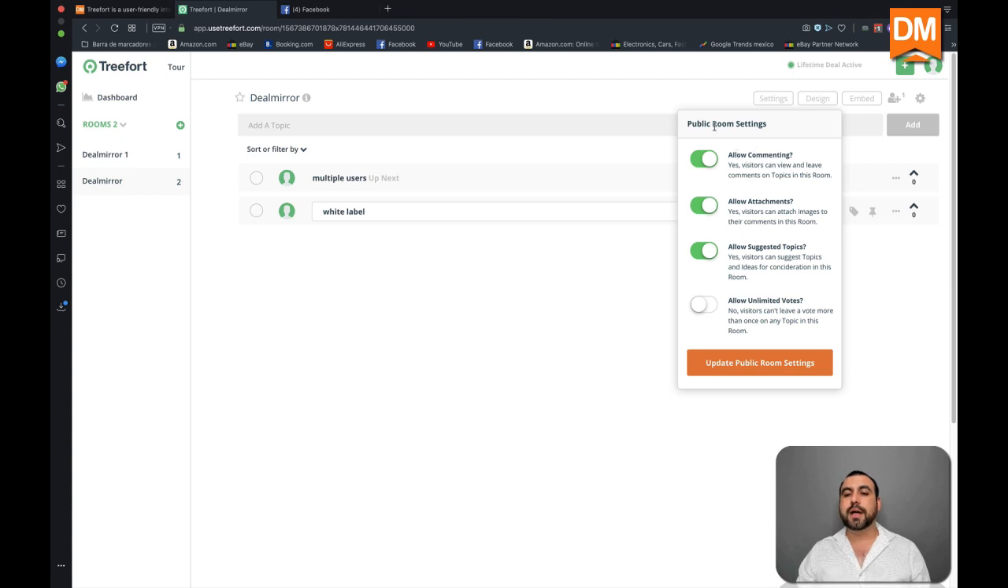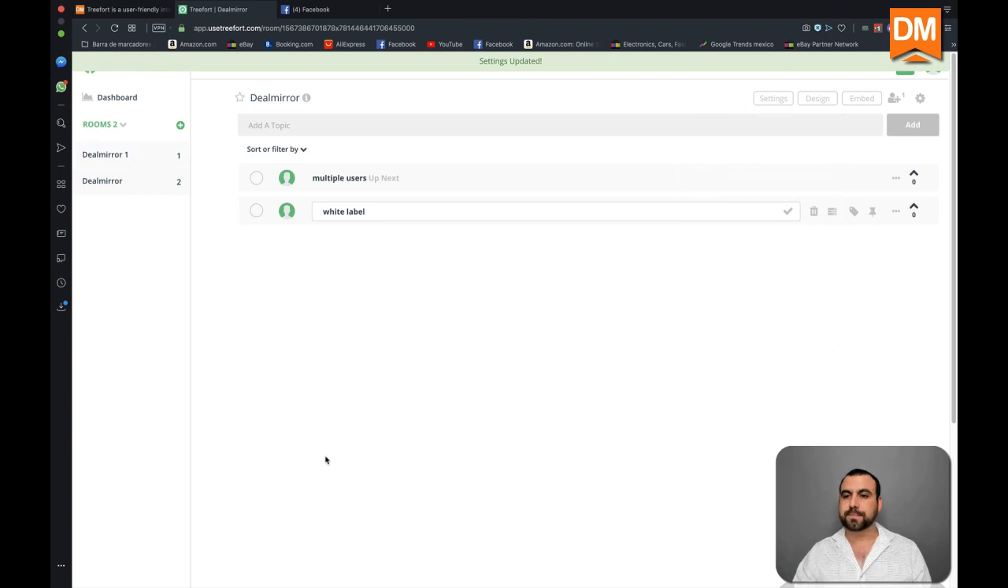So are you gonna allow this? Remember, this is a public room. Are you gonna allow commenting, allow attachments, allow suggested topics, allow unlimited votes? This is not really suggested. It just depends what you want to do with it. Remember, we only want them to vote once, but if you open this, they can vote many times. So once you've selected what you want right here, maybe you don't want them to allow attachments. Well, you don't allow them. You remove that and you update public room.